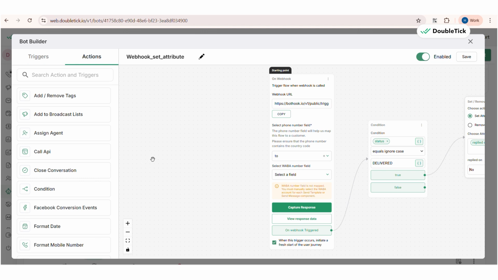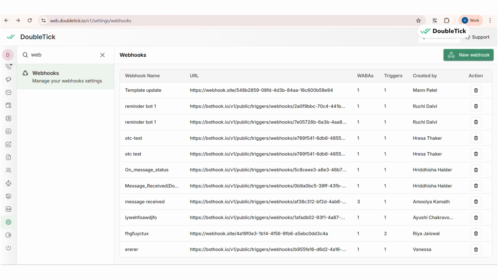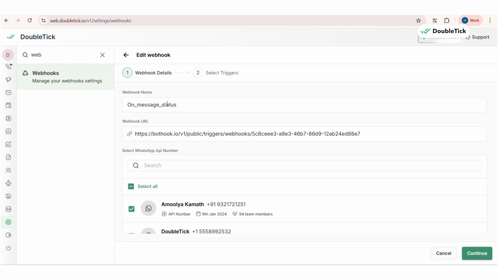Whenever we send a message to a customer, a message status webhook is triggered. I'll show you how this works. First, copy the webhook URL. Then, go to the settings. Look for the webhooks. Click on that and click on the new webhook. As I've already created it, I'll show you how it works.